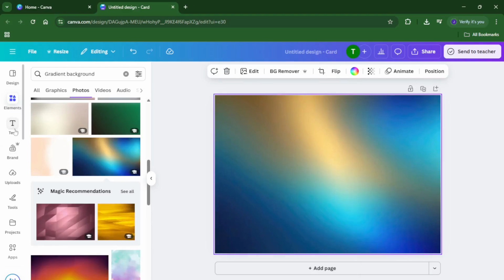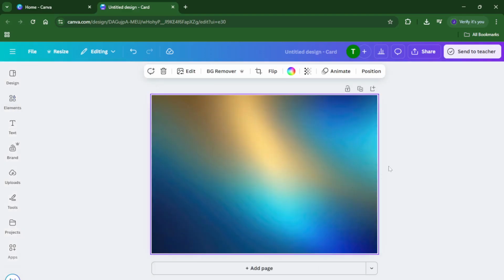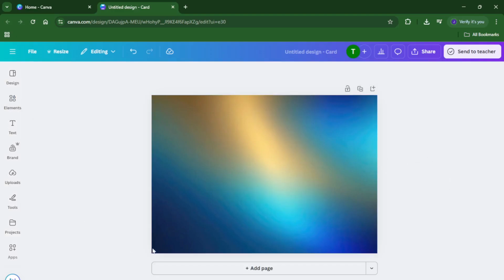And that's it. You've just added a vibrant, eye-catching background to your Canva design. It's a small change with a big impact, making your brand board or any other project look organized and visually stunning.